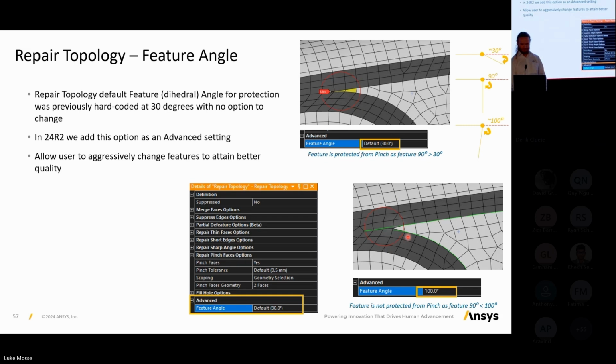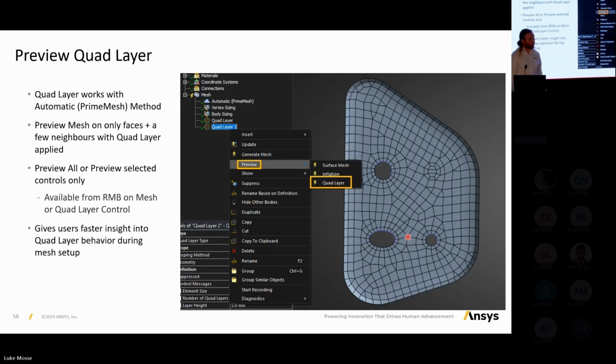We can preview the quad mesh as well. So if we want to have a quick preview of the quad layer of elements that we have around holes, for example, for bolt attachment or spot welds, we can do a quick preview of the quad layer rather than having to generate the whole mesh and then make some changes and go back and remesh. It just speeds up the process.